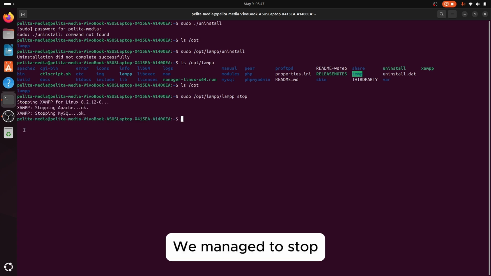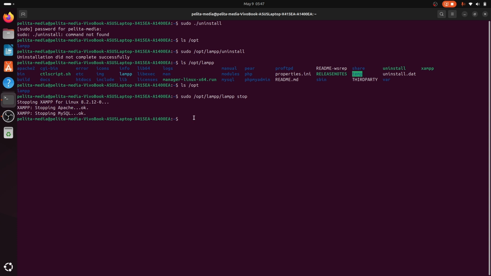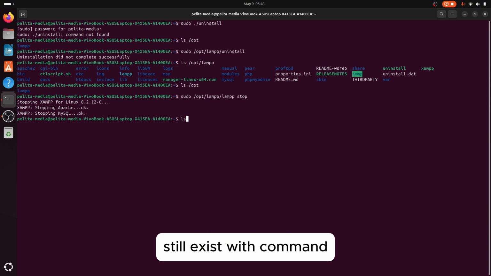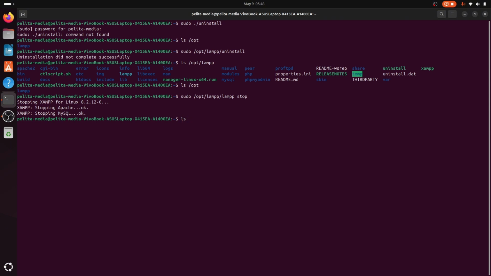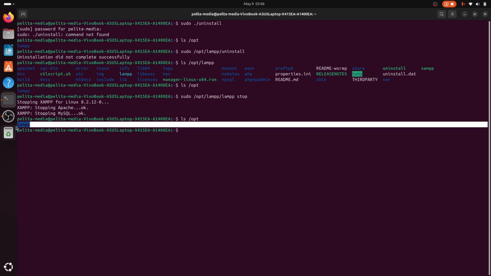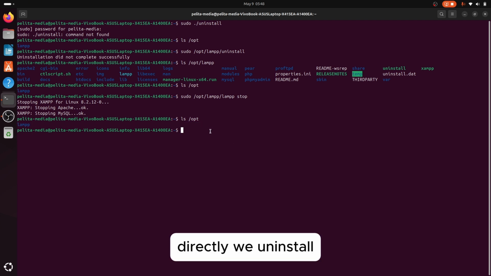We managed to stop it. Next, let's check whether the XAMPP file still exists with a command. Apparently it's still there. So we uninstall it directly with a command.